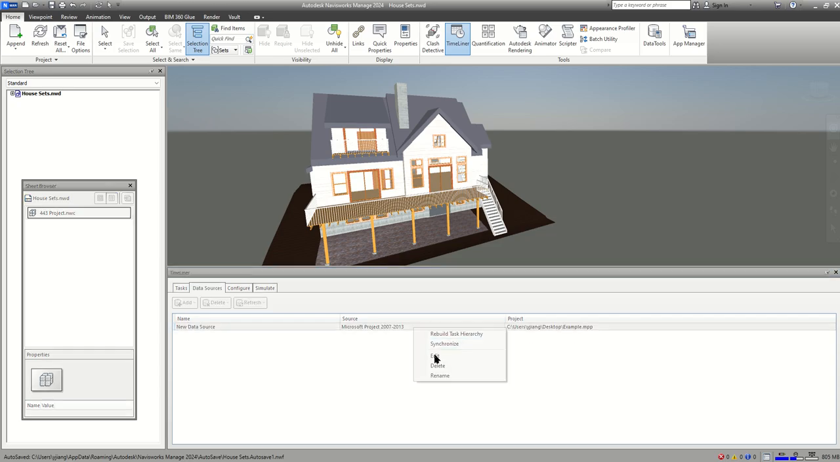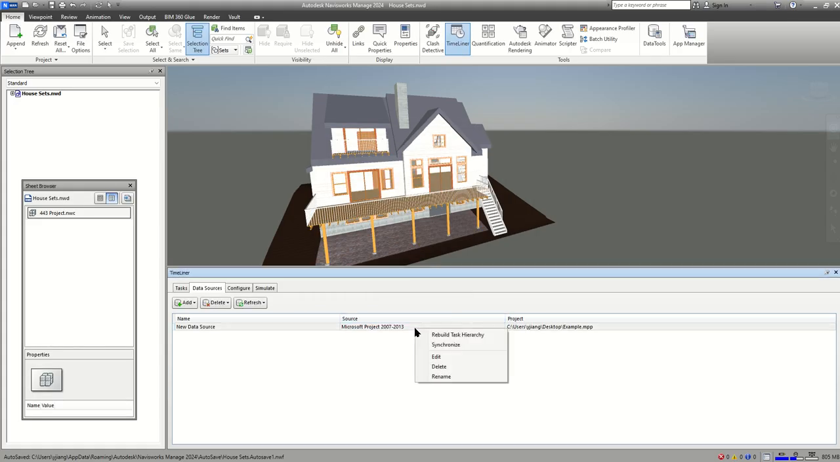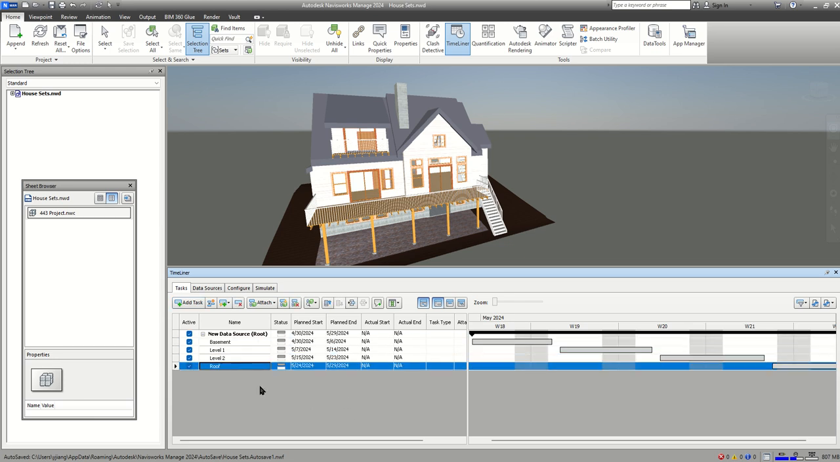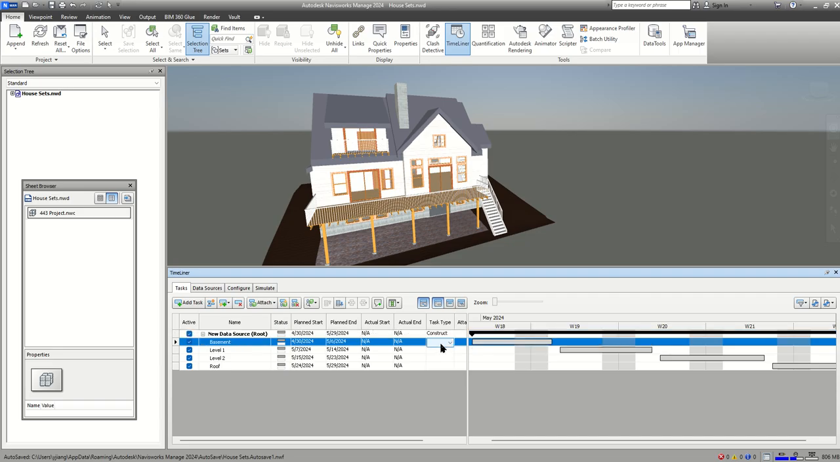So let's edit this one. ID. Okay, now we come back, it shows up here. So you have the basement, you have the level 2, and the roof. Everything has been scheduled, right? So you have your plan start date, you have plan end date, and the only thing you need to add in here is the task types. So you can pick up this one and see all construction. And I believe those will be changing construction as well.